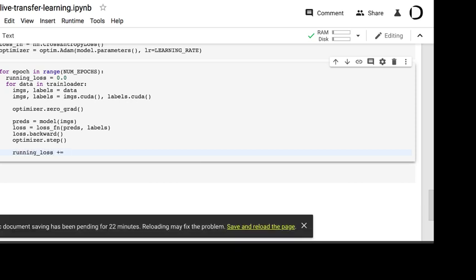We're also going to update our running loss by adding this loss.item. loss returns a little tensor with one value in it, so .item takes out that one value instead of giving us the tensor.